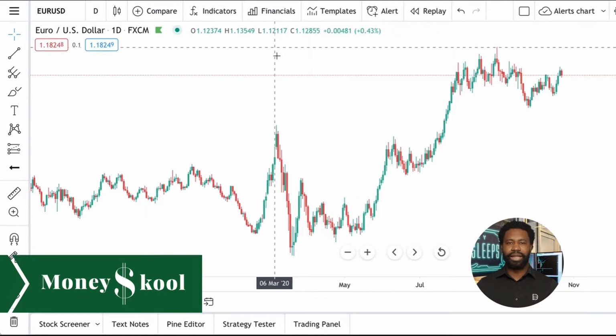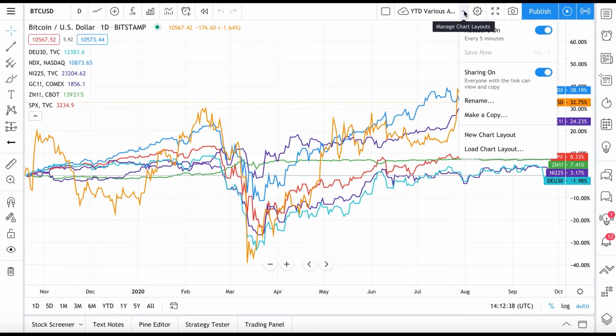It is important to save your charts so you don't lose saved work. With that, we will show you how to save, manage, and organize all of the charts you created. This drop-down menu is your starting point. As you can see when our mouse hovers over this, it says Manage Chart Layouts. You can manage all of your chart layouts right from here.